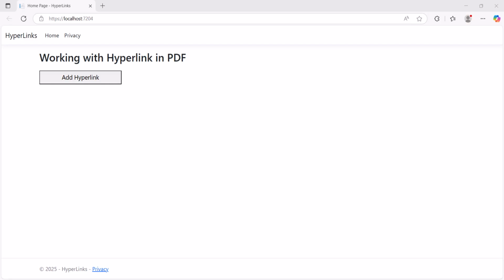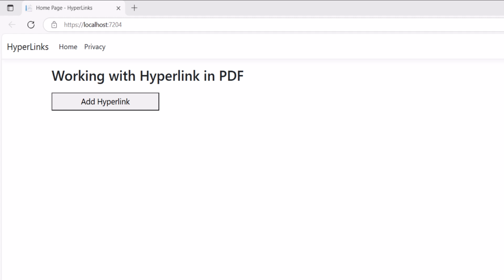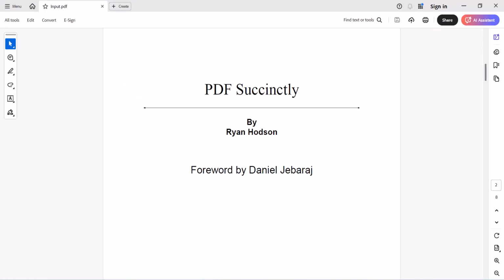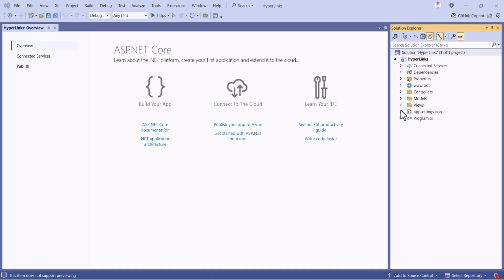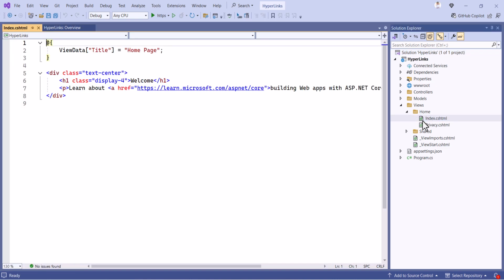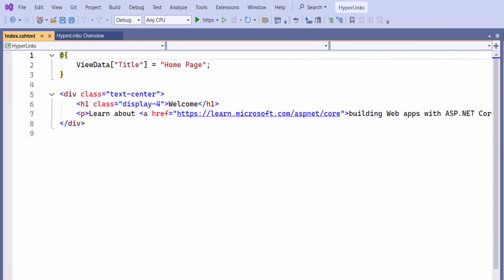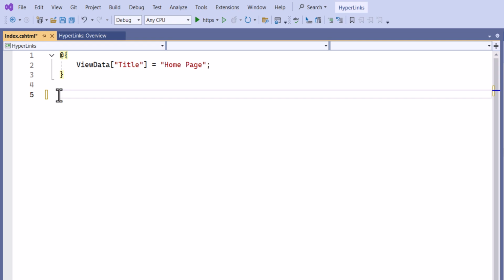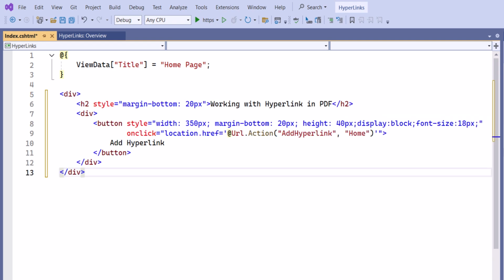Now, let's see how to add a hyperlink to a PDF document by clicking this button. Take a look at the document. I'm going to add a hyperlink to the text PDF succinctly. First, I open the index.cshtml file, clear out the existing code, and add a button to add a hyperlink.